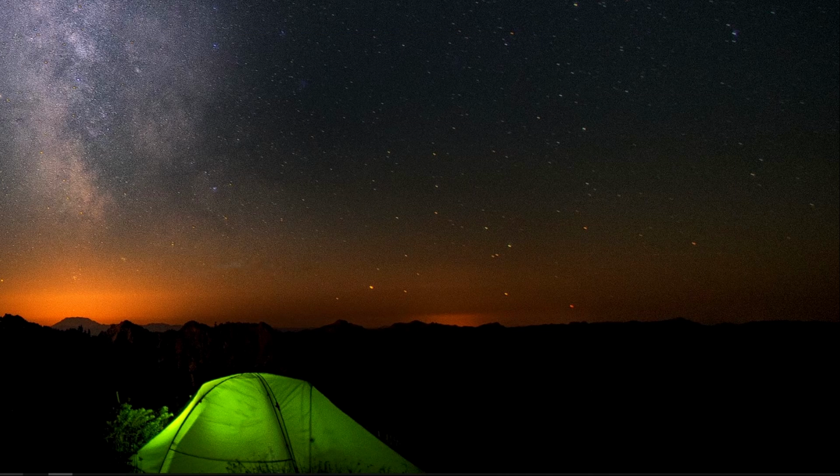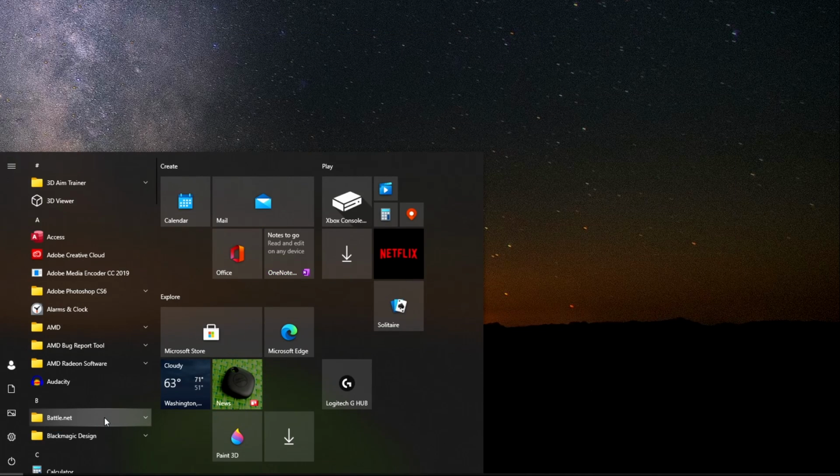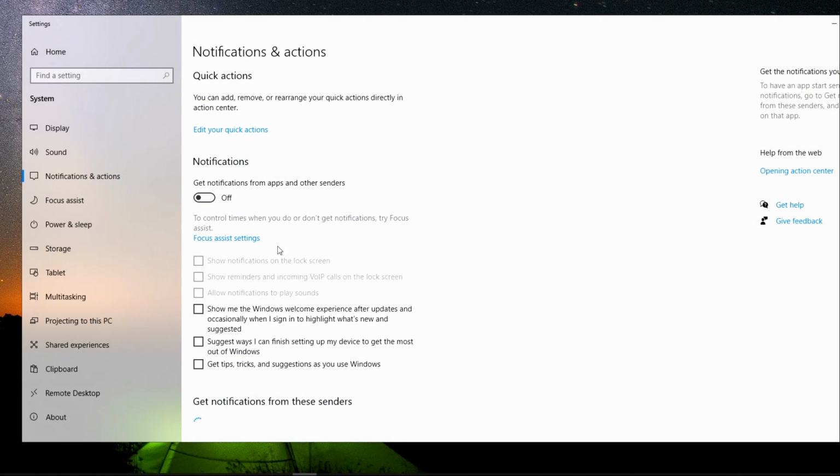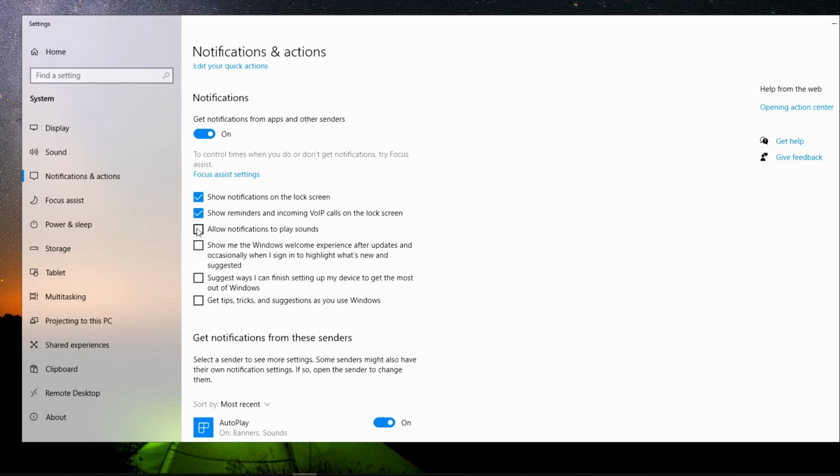Next up, come back down to the Windows tab that we've been clicking on, type in notifications, and this will eventually pop up, notification and action settings. Click on this and then we are going to be on this screen right here where it will most likely be on, and most likely all of these will be checked. Now this is going to change per person, but I like to have these all off personally.